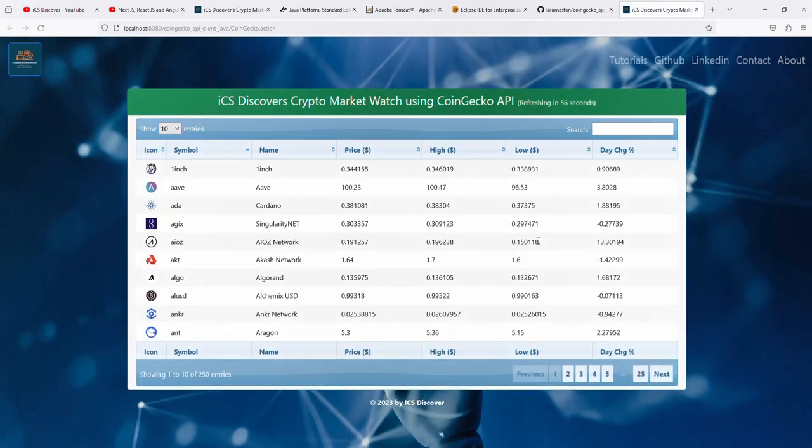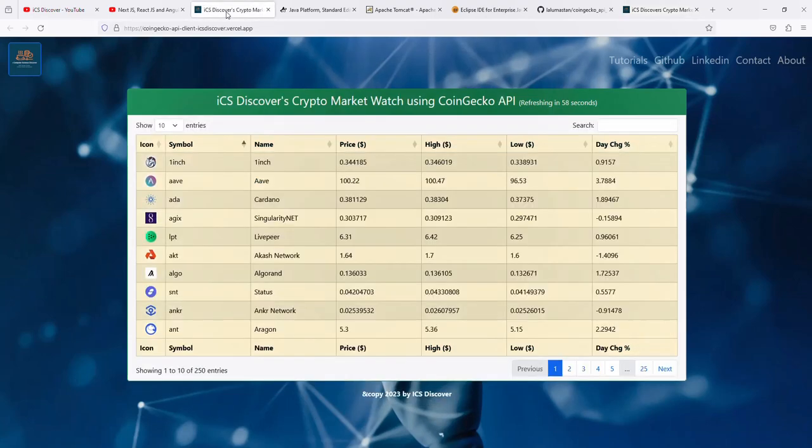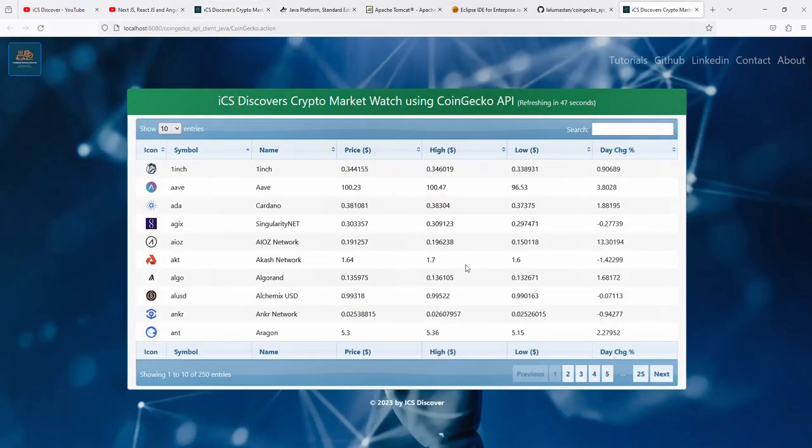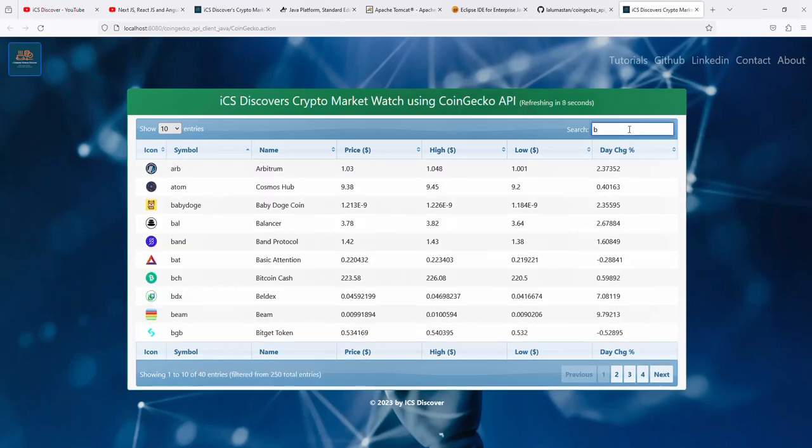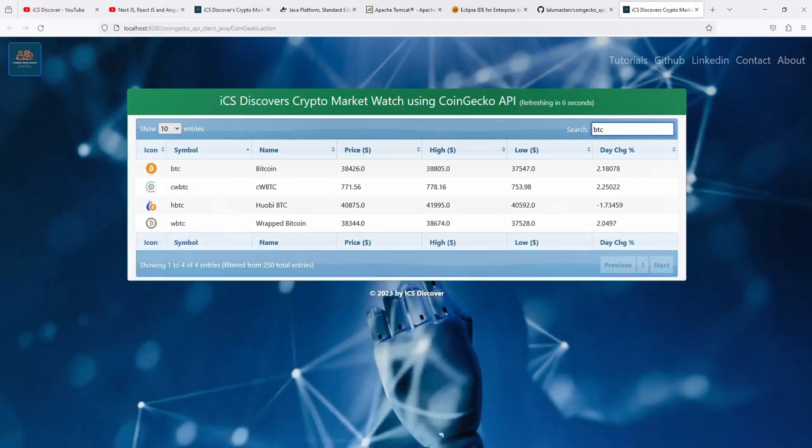As you could see, if you remember the version that was done in Next.js, it is exactly the same, except the look and feel changes. It brought back the market watch from the CoinGecko API with 250 entries right here, and you can also do a search, and it will get to you pretty quickly once you do any text search.